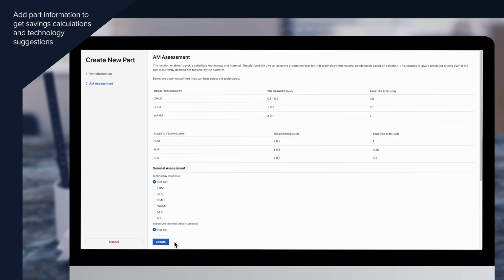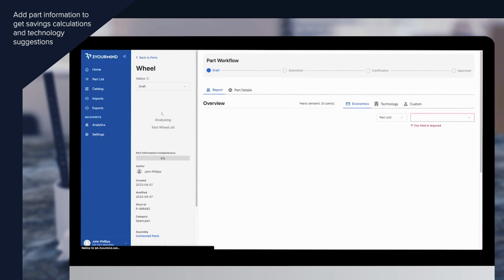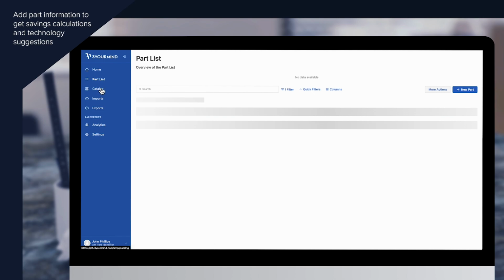On the next screen, you will see the option to add alternative technologies. If you'd like to receive technology suggestions, you can leave this setting as Not Set and click Create. Now, the system will use algorithms to assess the part you've uploaded.